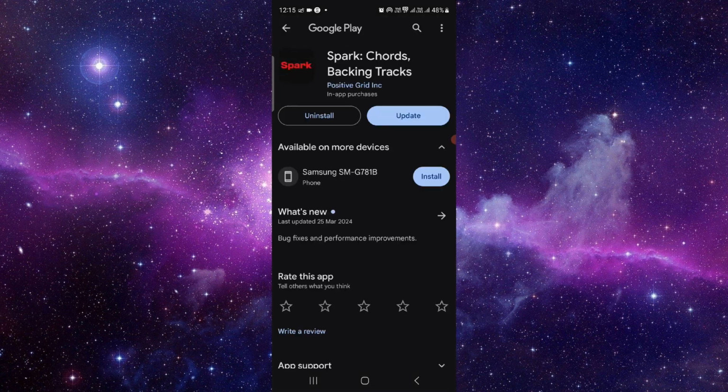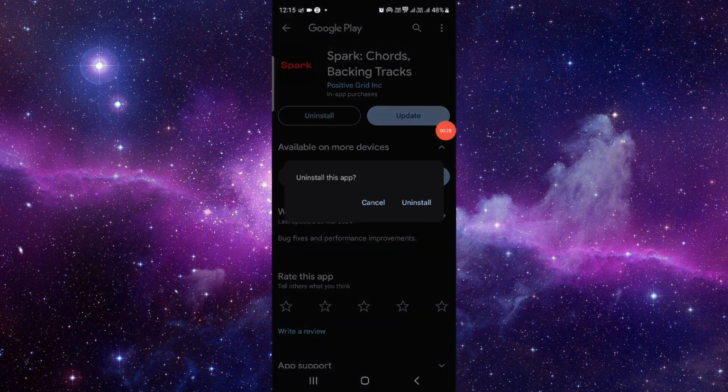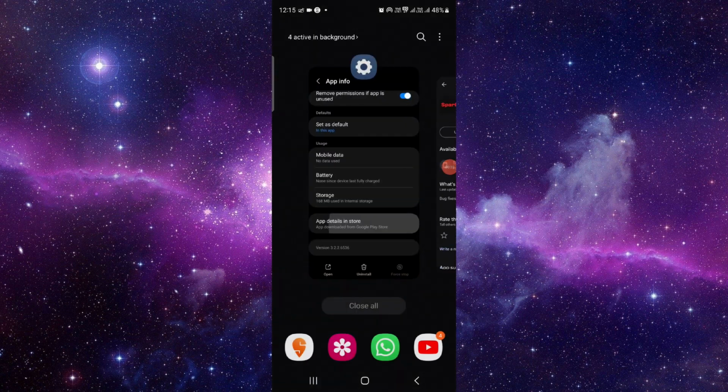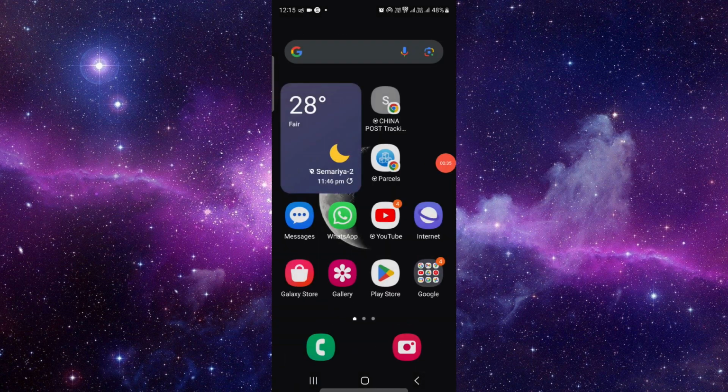So friend, you will just go here. Then you have to click on this uninstall button, and then click on uninstall and confirm this. So this is how to delete and uninstall the Spark driver app.